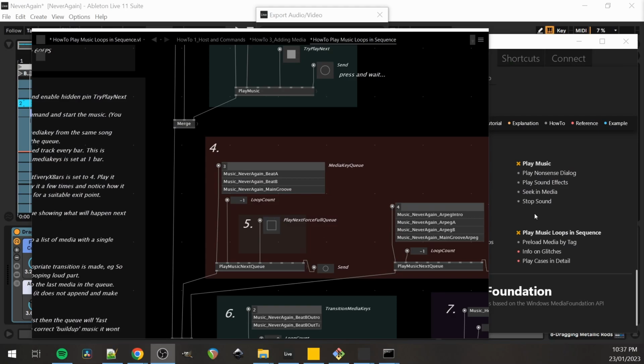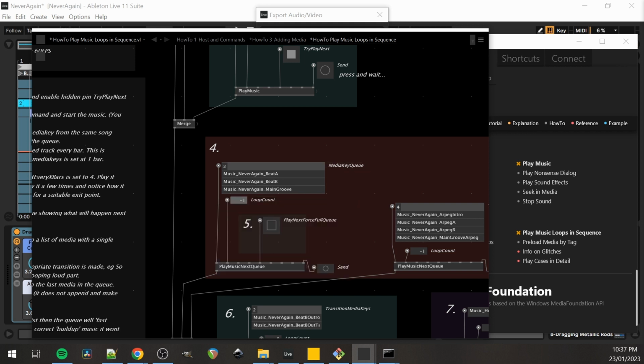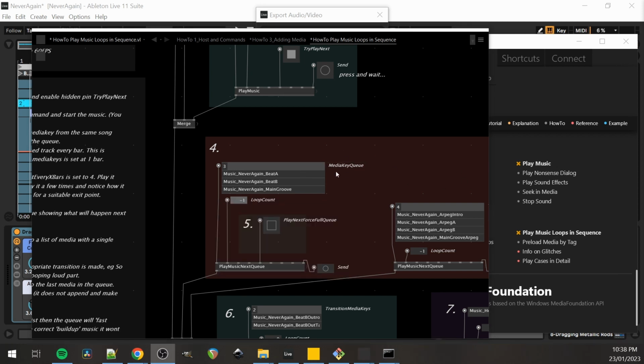There is also a special command here, play music next cue, that allows you to supply a list of media. In this case, you can supply a loop count, but note the loop count only applies to the last thing in the list. The earlier items always play once. What is this command for?